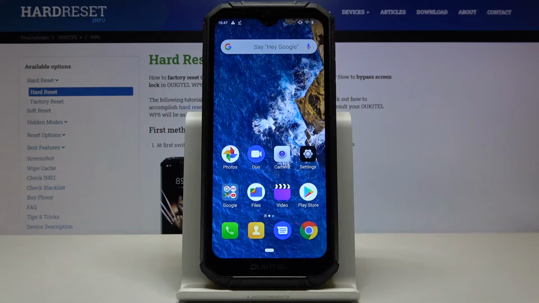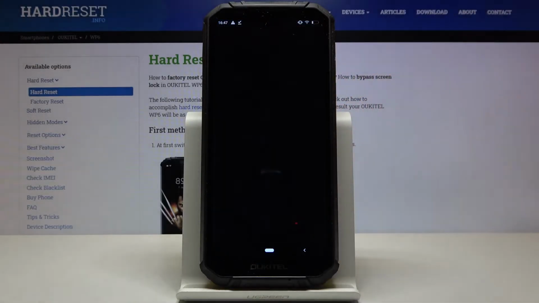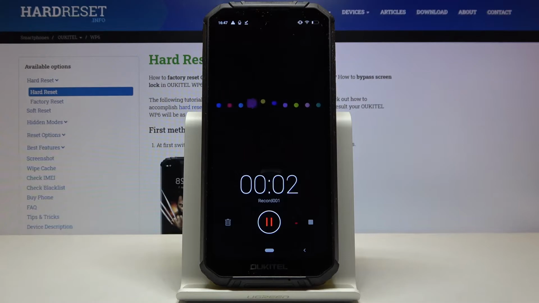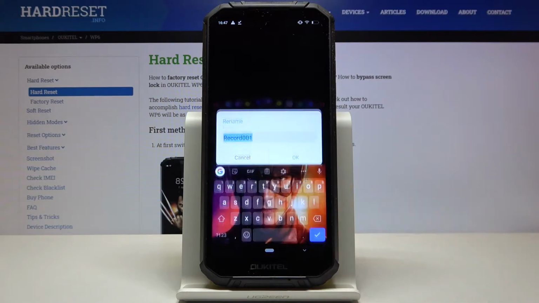Welcome. If you want to record sounds in your Oukitel WP6, first you have to go to the sound recorder, then tap on this button, and as you can see right now, the smartphone starts recording sounds. If you want to finish, you have to click this right here.